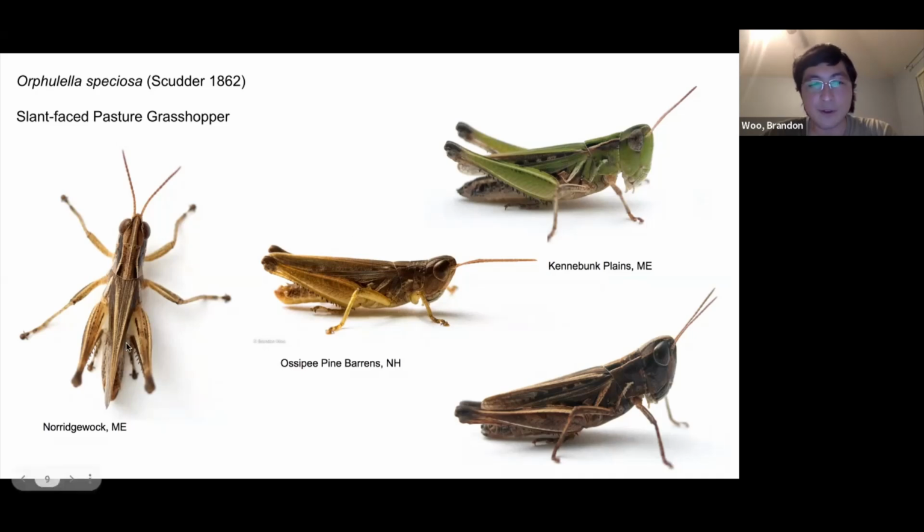This is very, very variable. This can be brown, this can be green, this can be long-winged or short-winged, but generally the wings are not super duper long. Usually the wings only get to about the tip of the abdomen, or maybe slightly beyond.